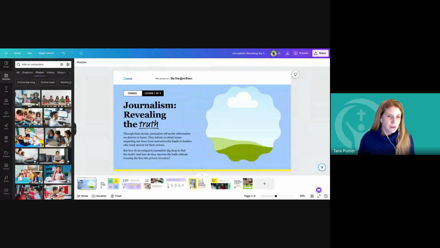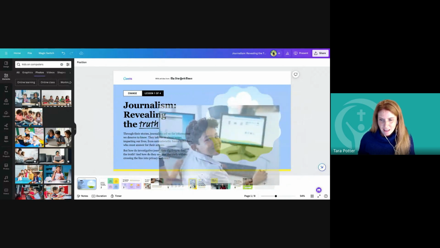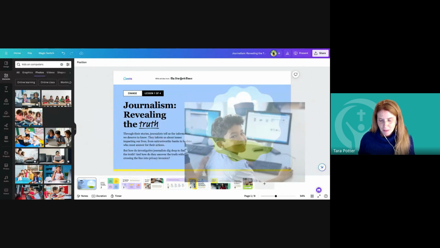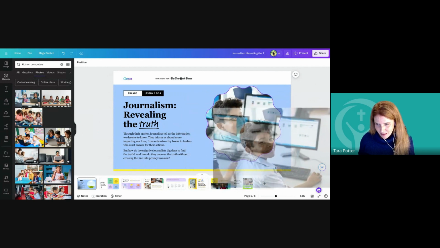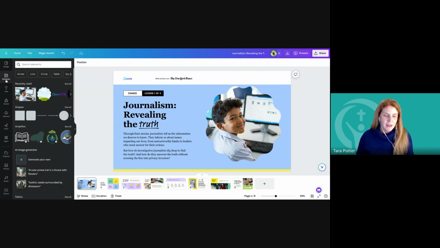Once you find a photo that you like, you're just going to click. And this part sometimes is a little tricky for people. You have to wait to see how it looks like it's going into it. And then it crops the picture to exactly the shape of the frame. So that's one thing I really love in Canva, is the elements, is the frames.